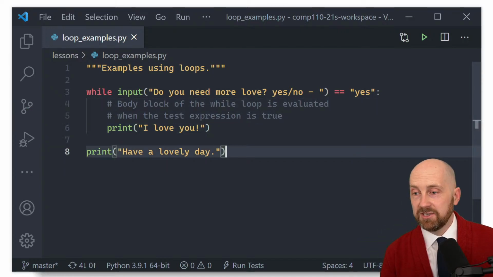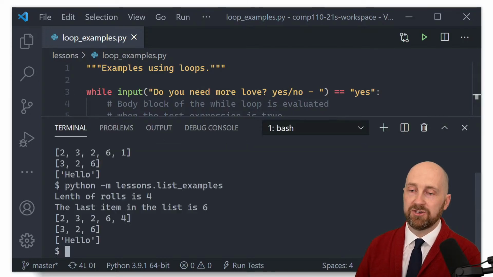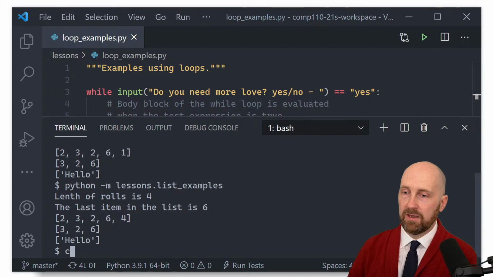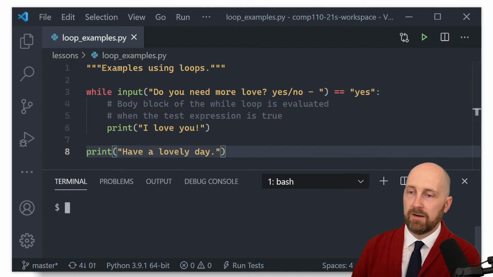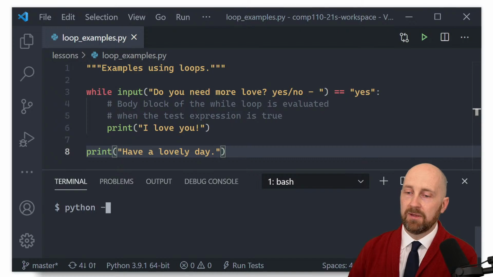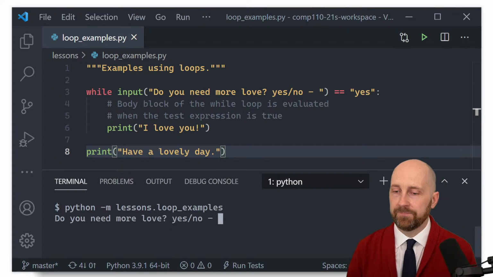So we've got a nice little example of a while loop. Right? Now, if this behaves as I told you, then after we print I love you, we expect to be asked that question again. We don't expect have a lovely day to be evaluated. So let's try running this program. And let me make sure I don't overwrite the code here. All right, so now I'm going to say Python. I want you to run the lessons.loop examples script.